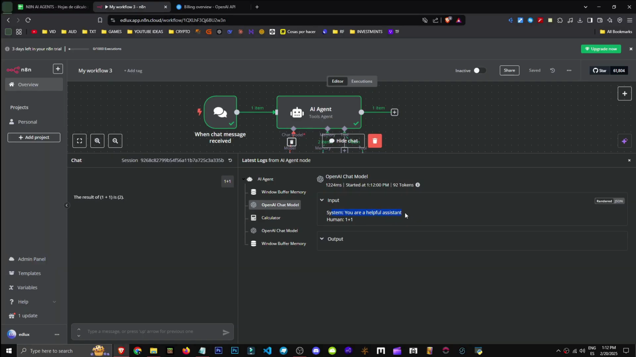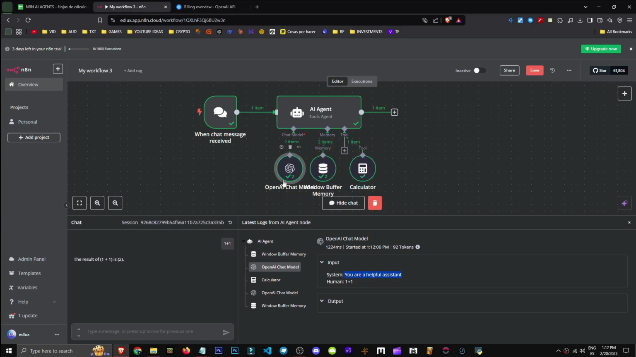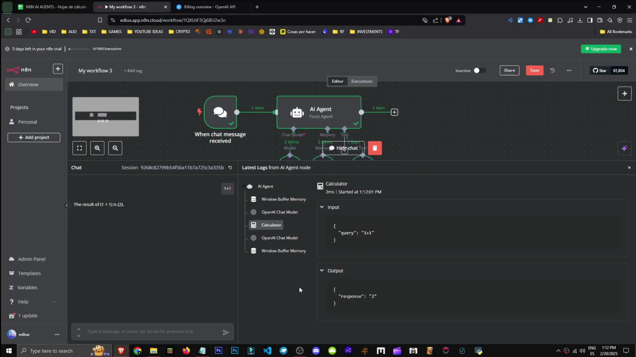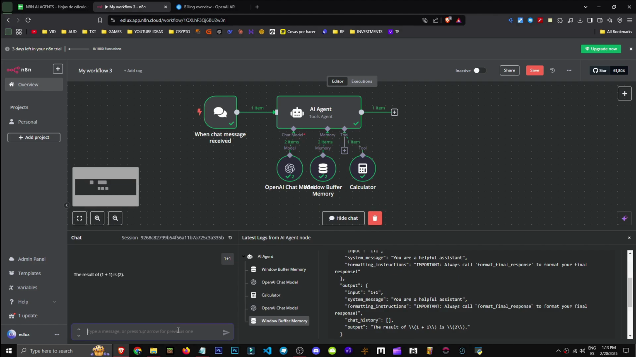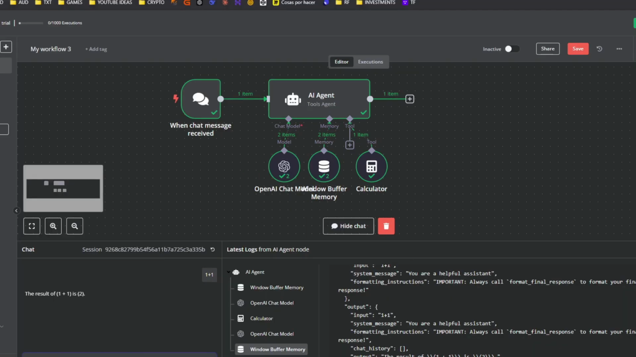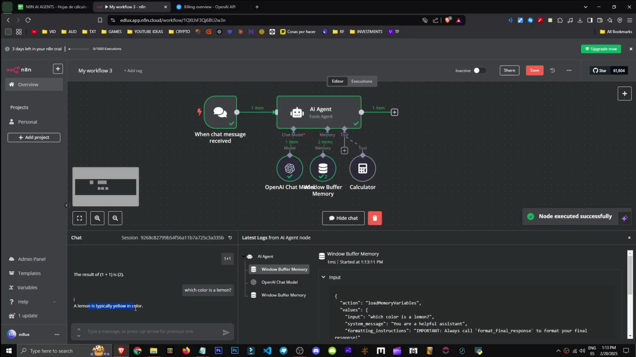The input is system: you're an assistant that helps me. Again, all of this can be modified. Then it's asked to do 1+1. It passes through the calculator tool, which says the result is 2. ChatGPT then combines everything. The result of 1+1 is 2. I asked for a number here, but it's unrelated to the calculator. If I now ask what color a lemon is, it'll say yellow. So that's it. That's how you can create your first agent.